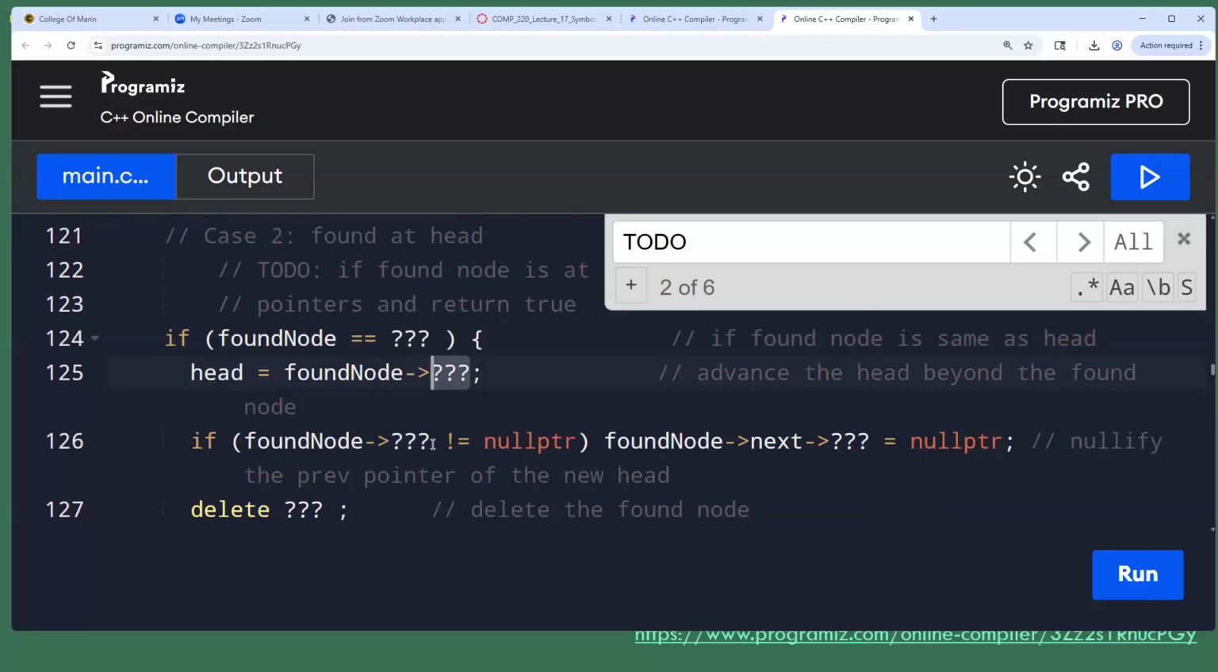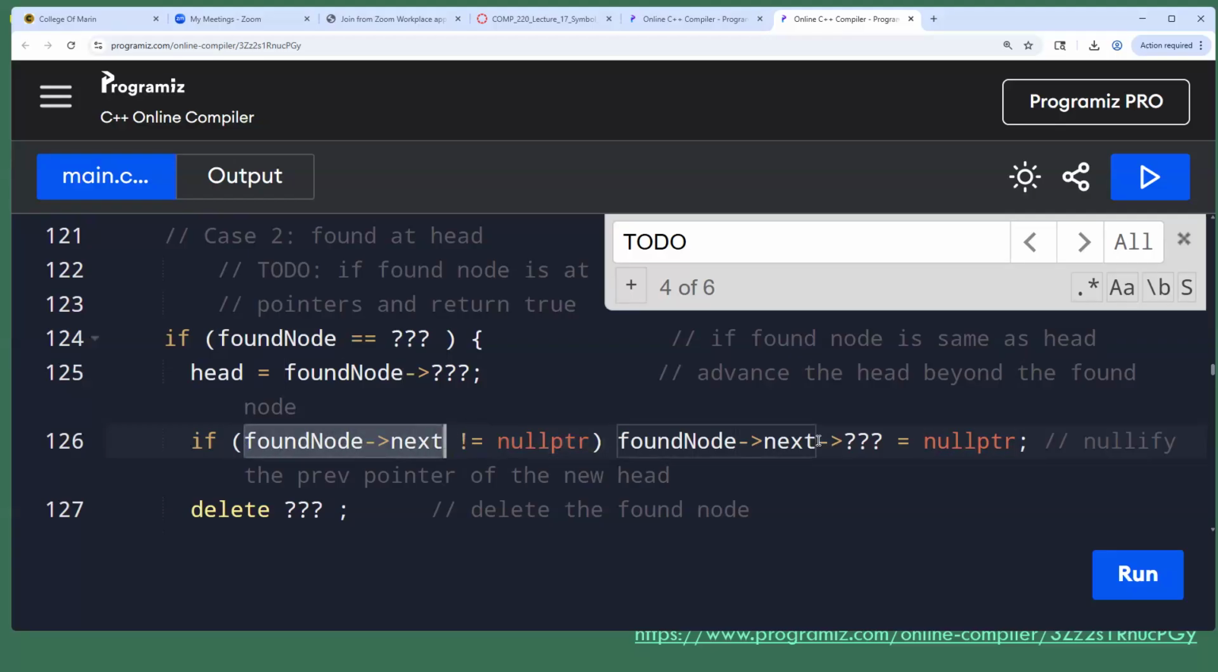If the found node previous is not equal to null, then if found node next. This is an important thing. If I'm going to check found node next, I better be sure that found node next is not null, because if I try to follow that pointer and this is null, I'm going to crash. So if you're ever wondering what that is doing, that's just making sure it's safe to step off of this rock and step onto that one. So if found next previous is equal to null, the previous pointer of the new head, then we can delete the found node.